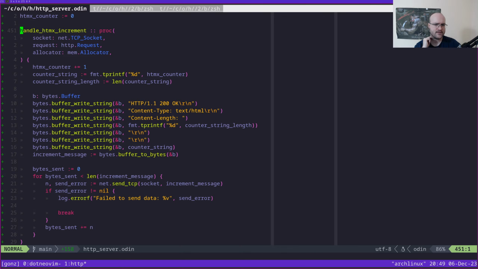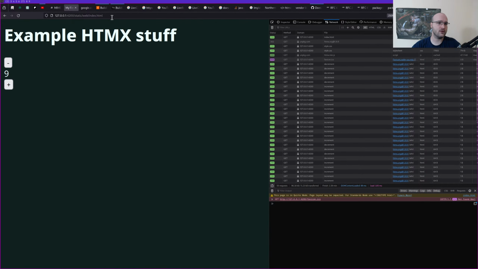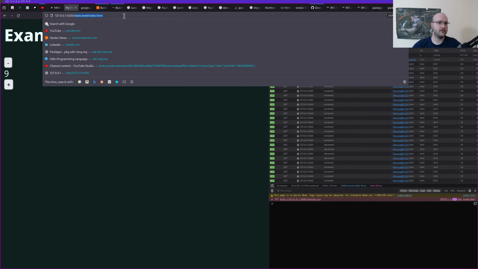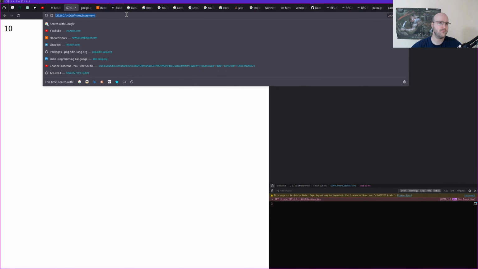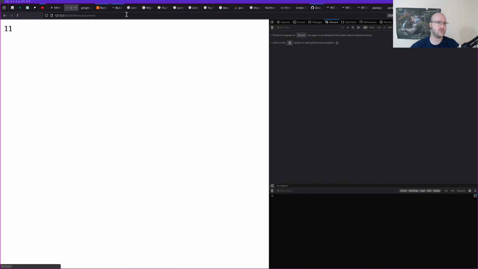And yeah, so the next step, like I said, if you wanted to do more with this, there's something we could do. Serving static files, fine. Obviously we can serve non-static stuff here. That's exactly what the handle HTMX increment is doing. If we were to call HTMX increment like this, this is really just what's happening on the other side.